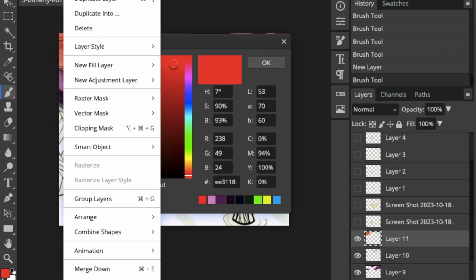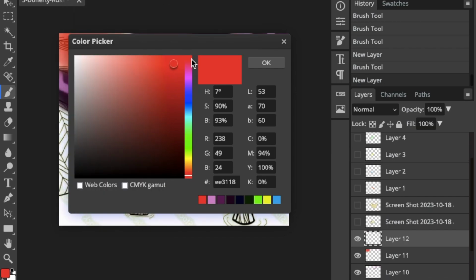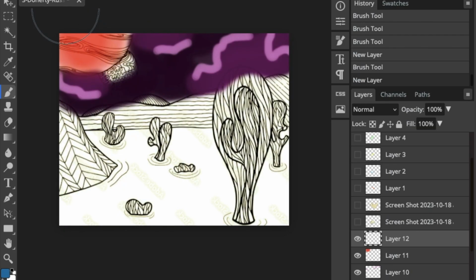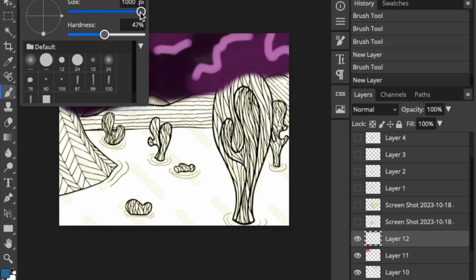Get a new layer, layer, new layer. Okay, and I'm going to go and get a green. Did I get a green? I don't know. What's another color? A bluish color, maybe a bluish color. I don't know, blue. There, that color, a little darker. Click OK. And make my brush smaller. Okay.